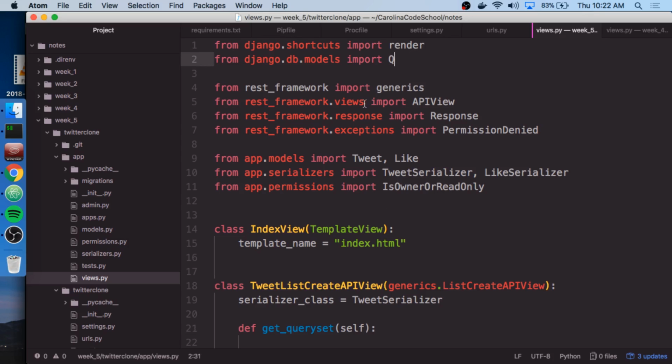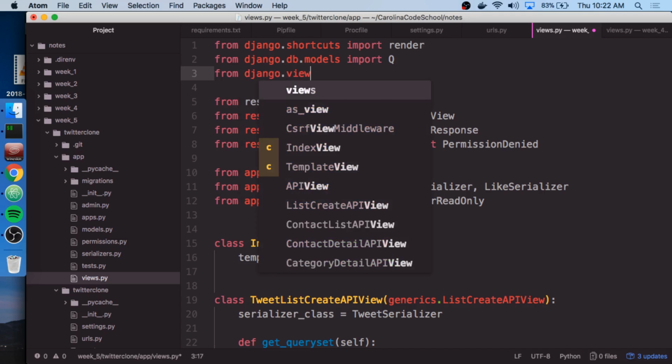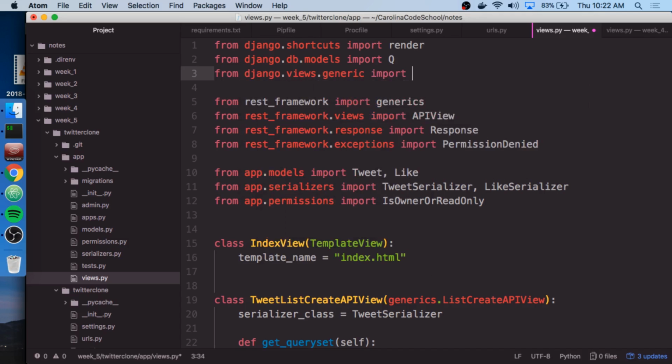I'm going to now import template view up at the top. So from django.views.generic import TemplateView. I'll give you a second to type all that out.